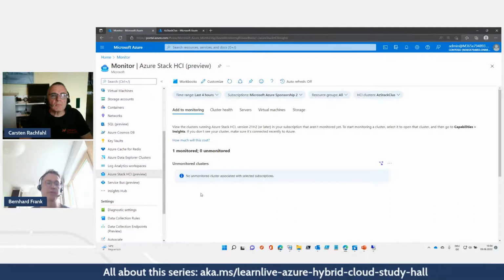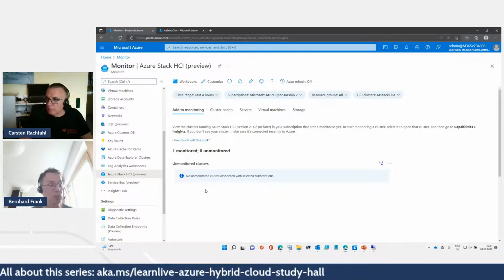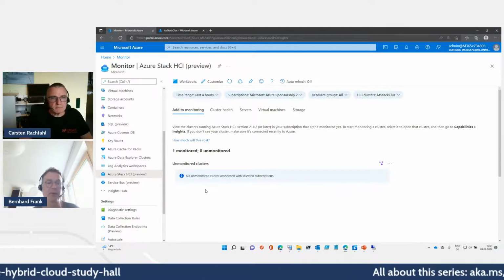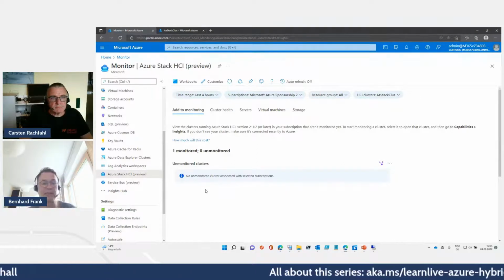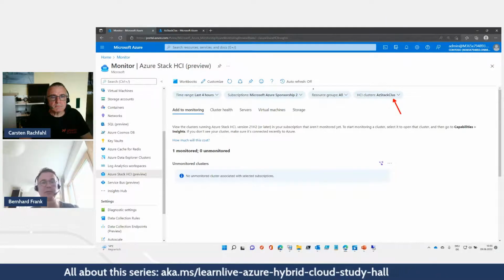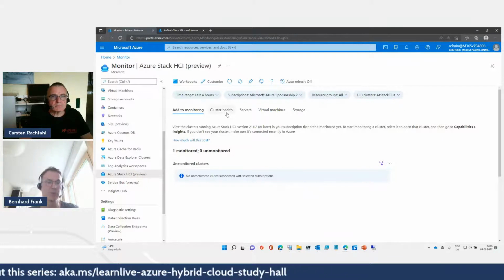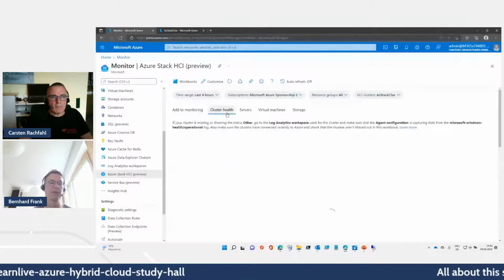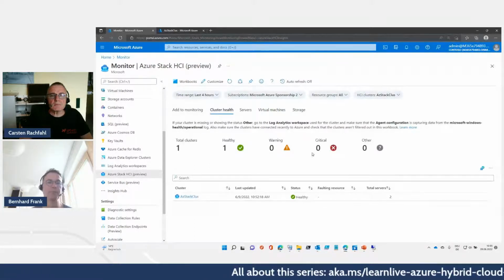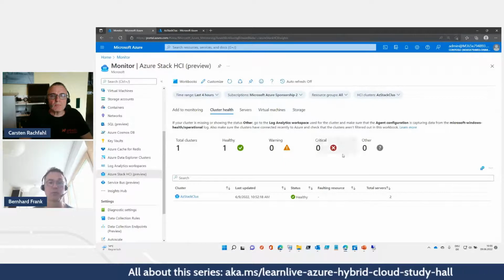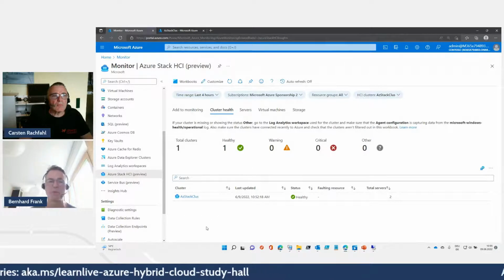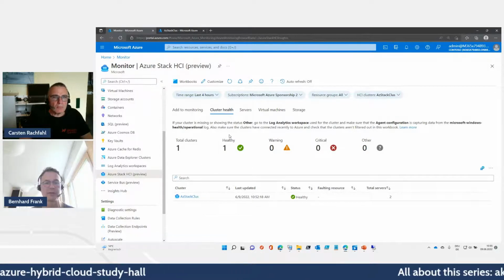So if you had, for example, other clusters that you have not onboarded to Azure Monitoring, they would turn up here, right? Currently, I only have one, which is this one here. If you had multiples, you can choose the one that you want to look at. This is a workbook, meaning a dashboard that comes from the product group and visualizes the most predominant counters or things that are there, right?